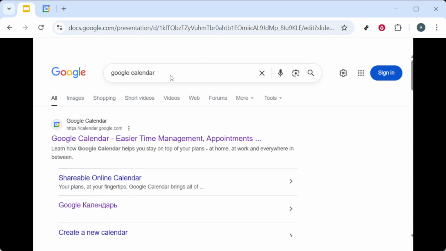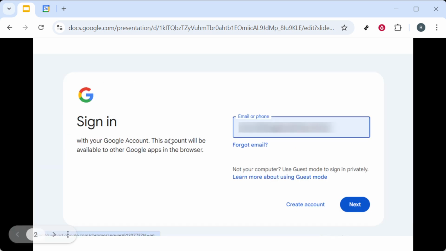Let's dive right in. First, you need to open your preferred web browser and head directly to the Google Calendar website. Simply type Google Calendar into your search bar and click on the first result that appears. This should take you straight to the Google Calendar sign-in page.